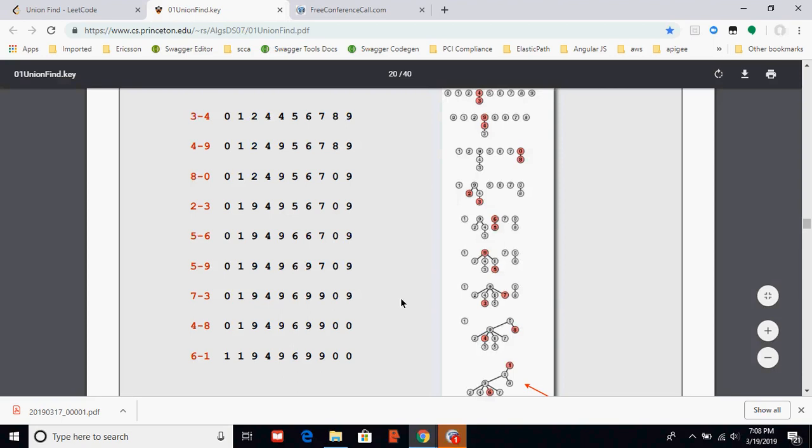In this case, all we are doing is randomly picking the parent. We are not checking which is a bigger tree and which is a smaller tree. So you simply change 9 to point to 0, and that's how you perform union on 4 and 8. Because 8 is here and 4 is here. 4's parent is 9, 8's parent is 0. So you perform union on these two, which means you just link one of the parents to the other. So I'm making 9 point to 0.